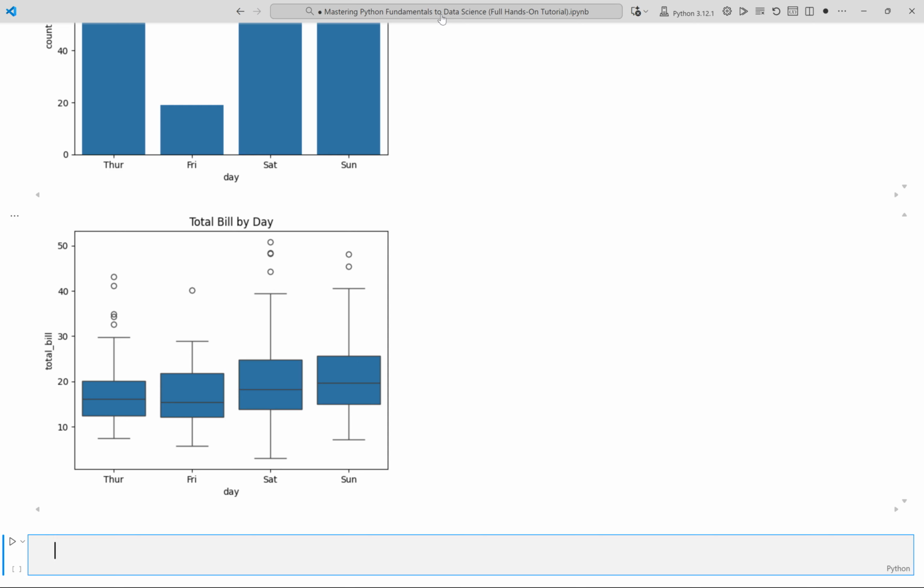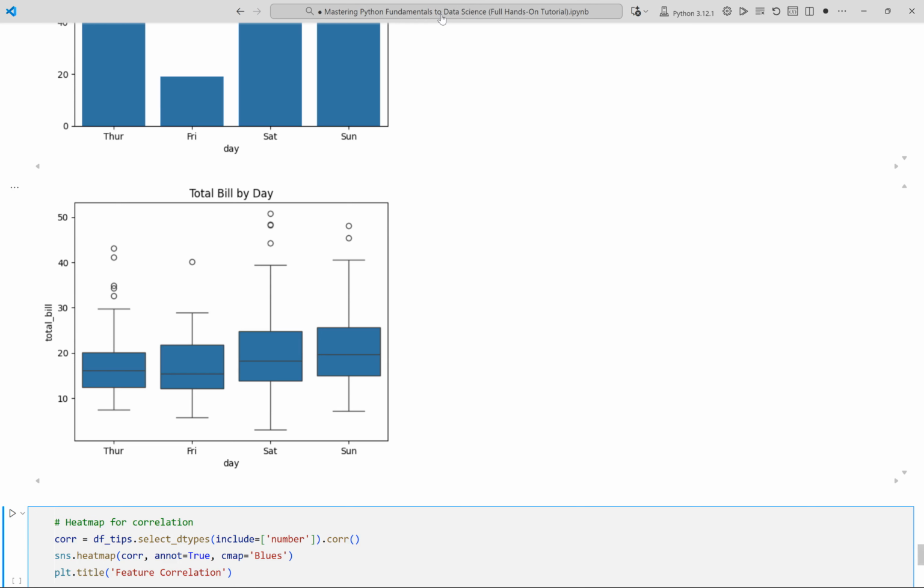Let us discover which features or columns are related. Create a comment indicating we are generating a heat map for correlation. Calculate the correlation matrix of the DataFrame df_tips. Plot the heat map of the correlation matrix with annotations and a blue color scheme. Add a title to the heat map for better understanding. Display the heat map plot.